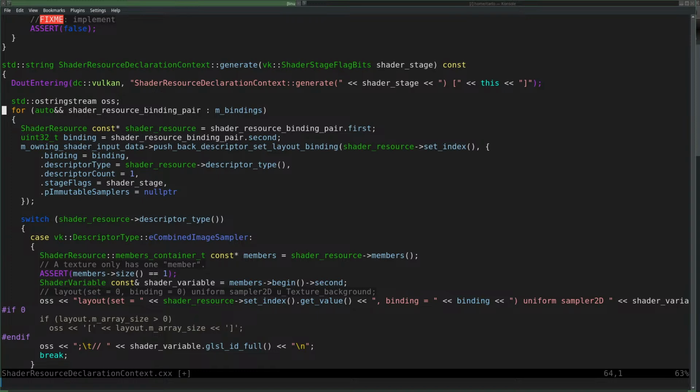That is a problem. I have a shader resource and that's about it, I think. That's about it. That's not good. It is good. Shader resource has members.